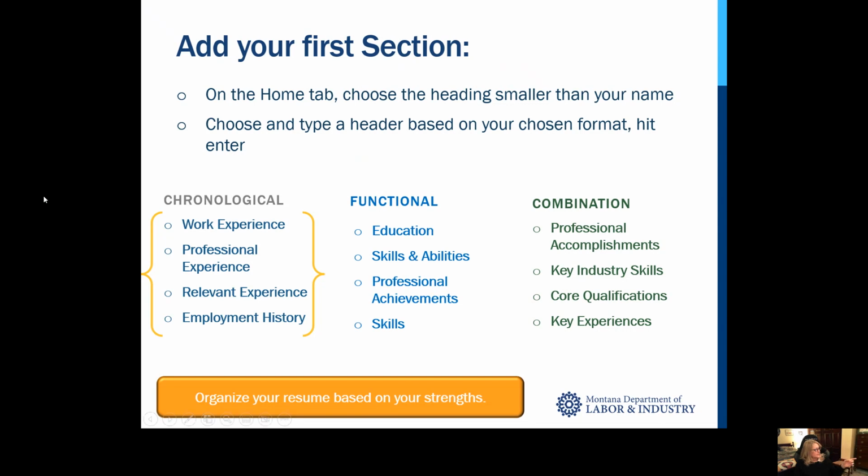We're going to call it whatever you want to call it. So what I mean by the header based on our format, we're going with chronological, so you're going to name it one of those things. You can name it whatever you want, but you don't want it to be too outlandish, because you want ATS to be able to find it. So one of these is going to work really well. We have work experience, professional experience, relevant experience, or employment history. Okay, so I'm going to get back over there to my Word doc.